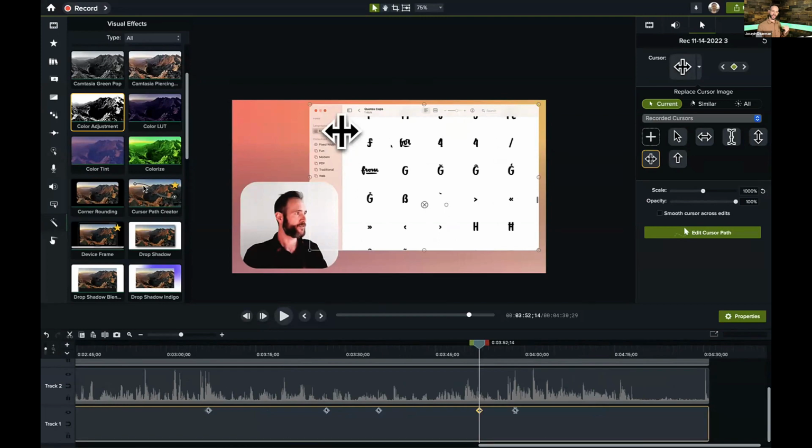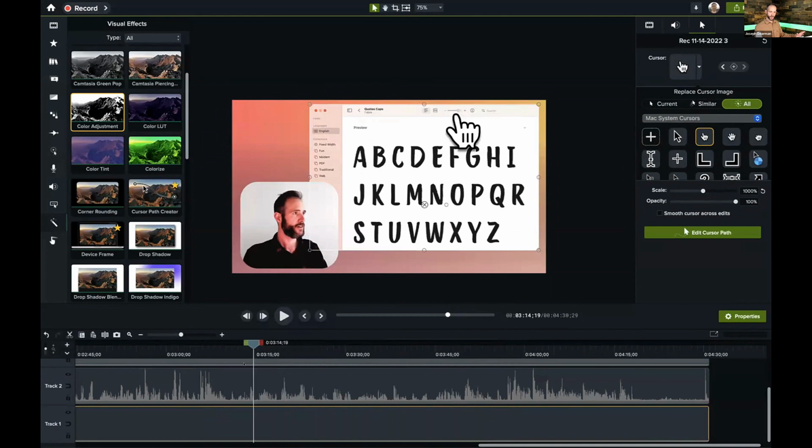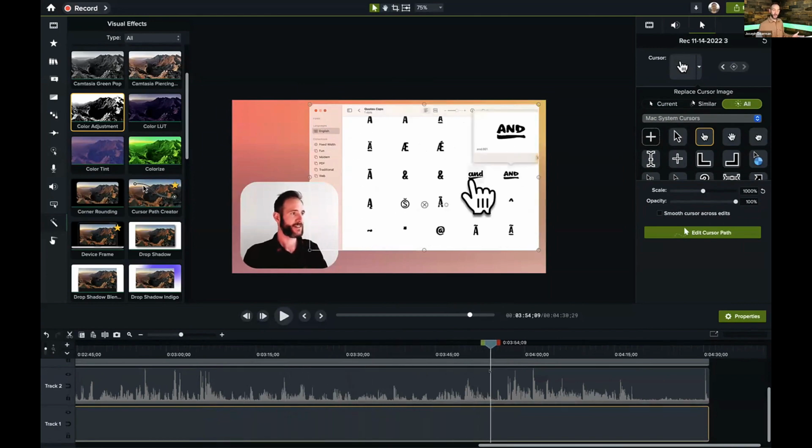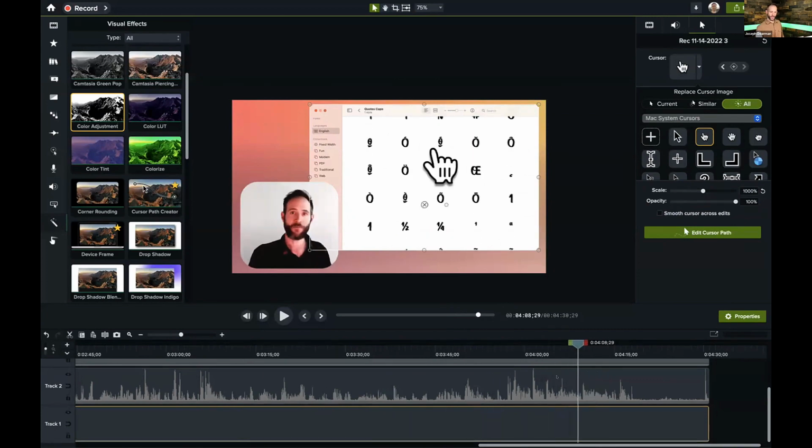Here's one where you can see I don't really need to show my end viewer this little east-west bar. So what I'm going to do is I have my replace cursor image dialog open. I'm just going to twirl it open, and I'm going to switch over to all. And I'm going to go over to the Mac system cursors and select this nice pointy finger. It looks like the white glove treatment here. And now it's replaced all the cursors in this recording with this really tasteful looking, iconic mouse icon image. Okay, so if I go through, that's looking pretty good.